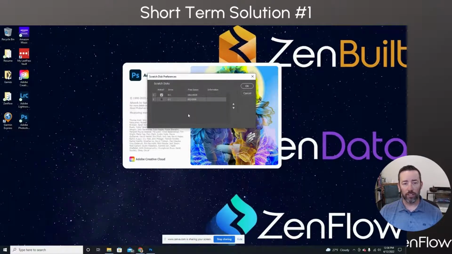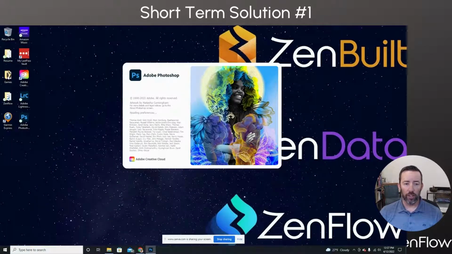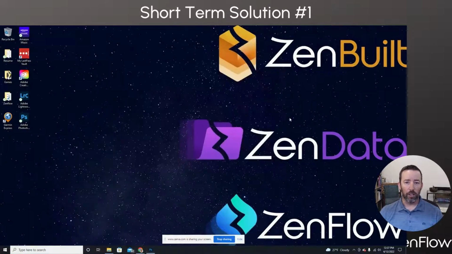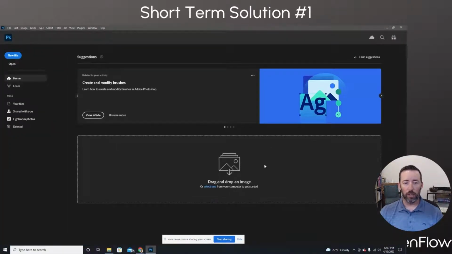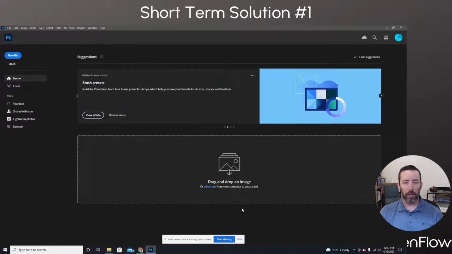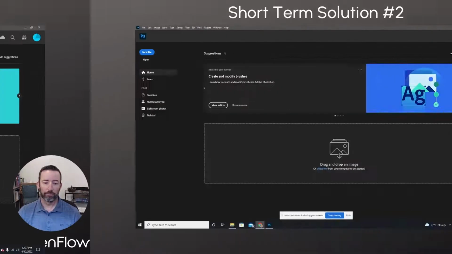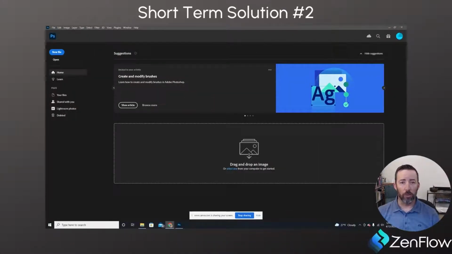Or if you already had an existing drive, a second drive in your system that had room on it, you could pick that. You're going to go ahead and click that, hit OK, and then it's going to load in through Photoshop. And now it has plenty of room available for this session. If you're using an external drive, it's going to be way slower than an internal drive, but it may do the trick to get you through this session until we can fix this more long term. So we're going to go ahead and stop. All right, so that was short-term solution number one.